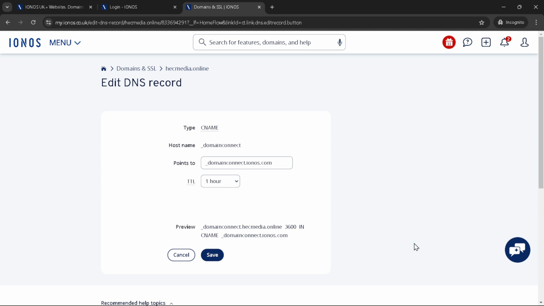After you've made your changes, whether you're updating an A record, MX record, or any other type of DNS record, take a moment to review your entries for accuracy. Once everything looks good to go, save your changes. This action will apply the modified DNS settings to your domain. It typically takes some time for DNS changes to propagate across the internet, so don't worry if you don't see the effects immediately. It can take anywhere from a few minutes to 48 hours for changes to fully take effect worldwide.